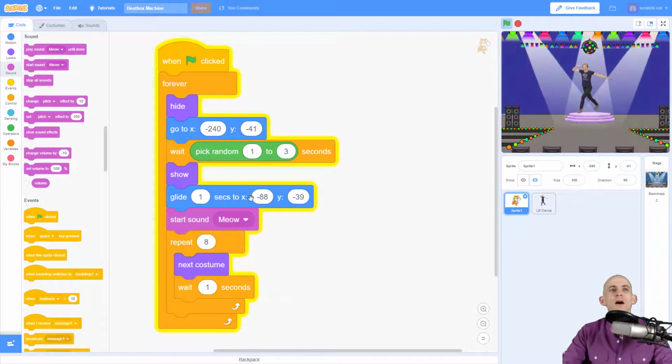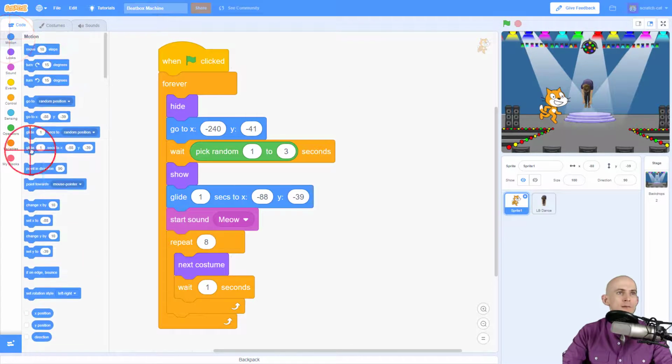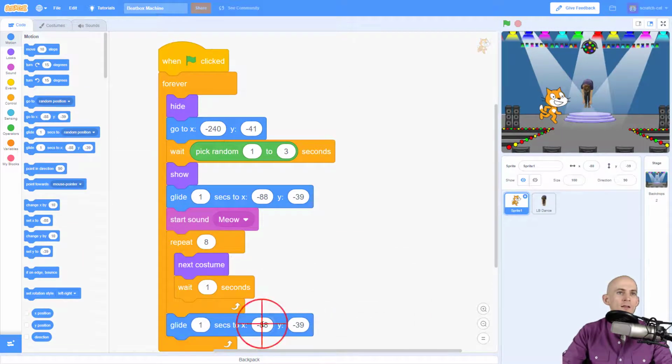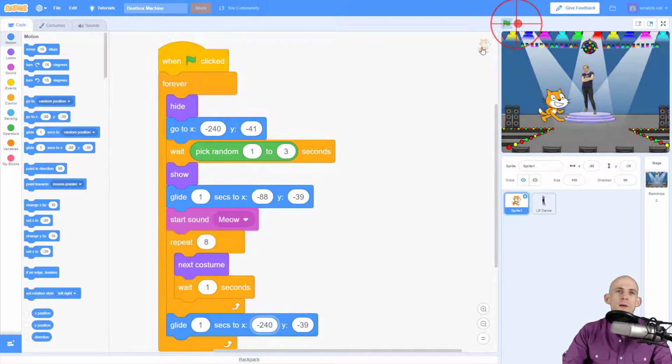Now, if you wanted to, you could also have Scratch Cat glide off the stage at the very end. Something like this. So have Scratch Cat glide to like -240. And so now when we do this, Scratch Cat will glide back off the stage before hiding again. Let's see if it does it. And goodbye. Awesome. Now, Scratch Cat jumps back onto the stage really quickly, and I wouldn't want that for my hidden dancer.